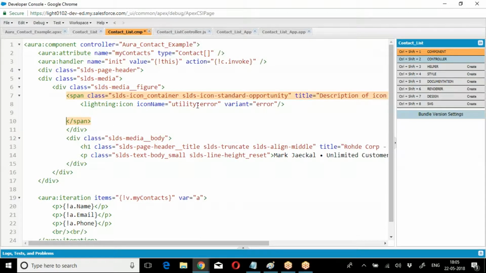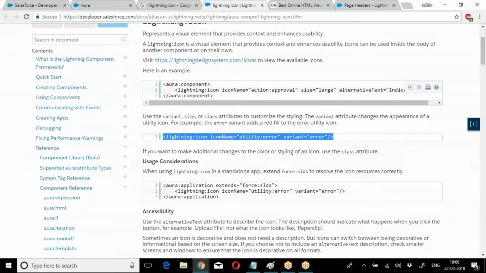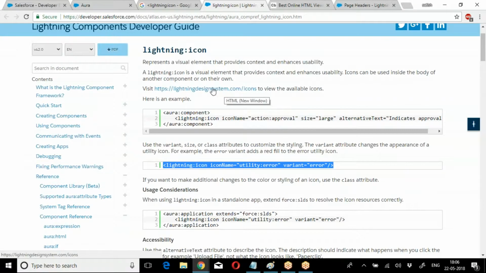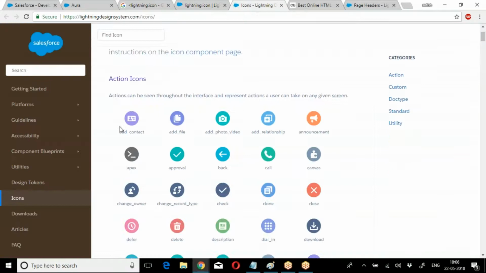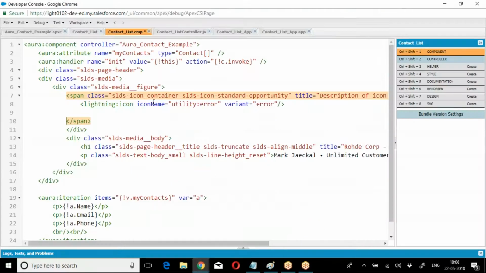What did I do? I am putting a lightning icon name. So what is this icon name? Here we have icons. Choose one of the icon as per your choice. When you open this, they give icons. So you have a list of icons. Look at this. All these are a list of icons. So in this action, add contact, add a file, choose whatever you want. So I'll go with action, approval, action approval. Go back to this.